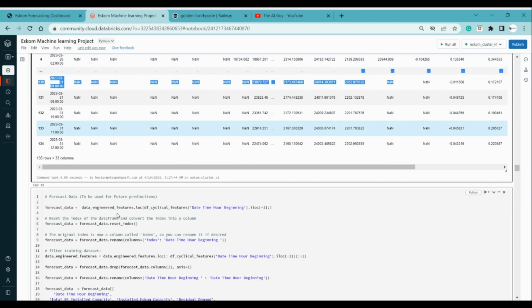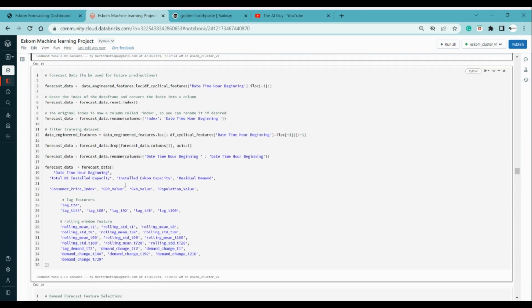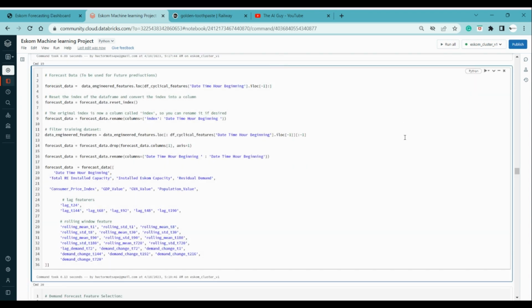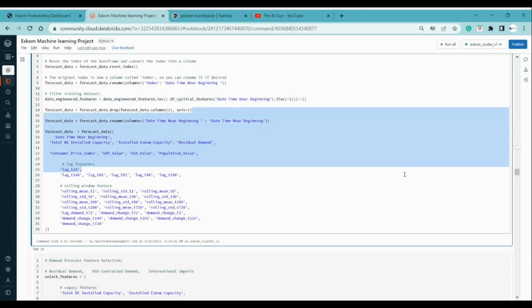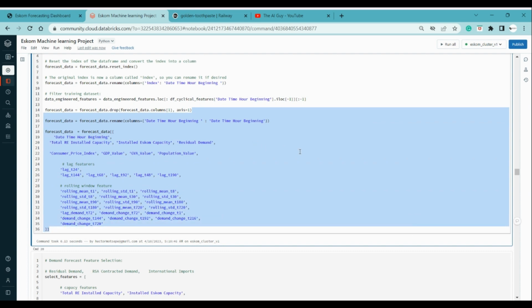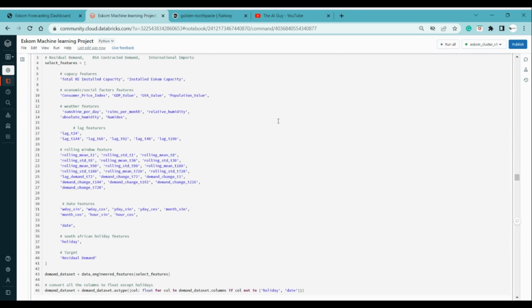Which is cool. Then, because we're going to have to train our data set, what we need to do is remove the features that are going to be used to forecast. We don't want them in training, so that's what that code does there. And then I'm saying that all of these features are going to be used in the forecast data. For training, these are the features that we want, right? We want the capacity features, economic and social features, weather features, lag and rolling window features, date features, and holidays.